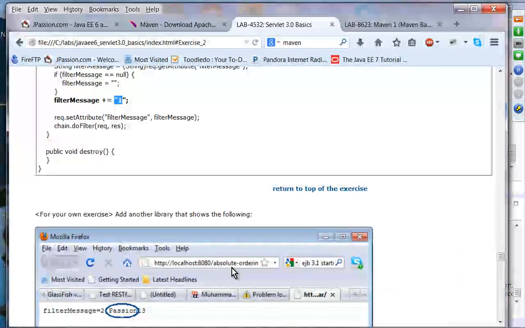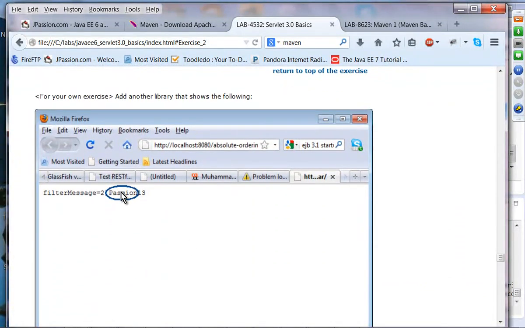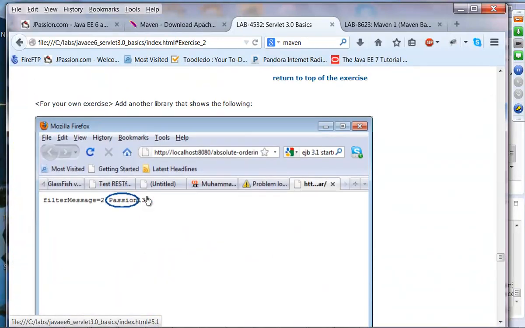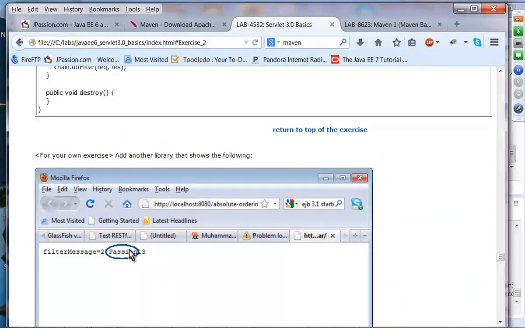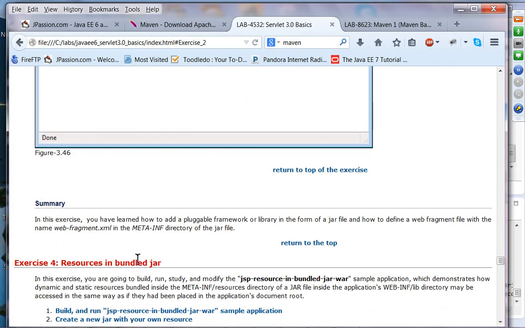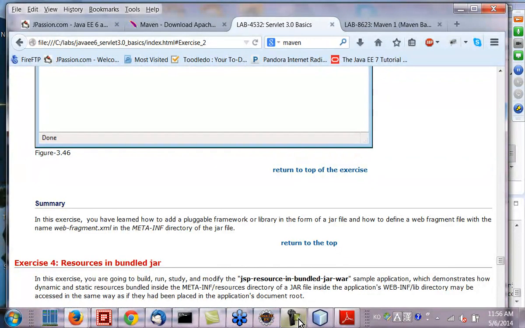For your own exercise, I want you to display something like a passion after the one, so 2, 1, passion, and 3. What you want to do is create another library that generates the passion and adds the filter message. All right, I'm going to give you 10 minutes to try this exercise 3.